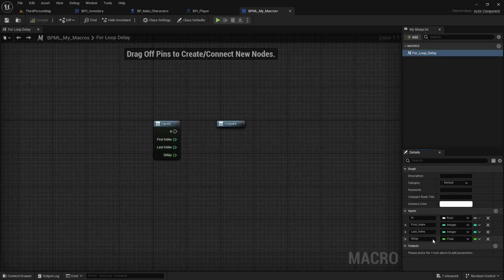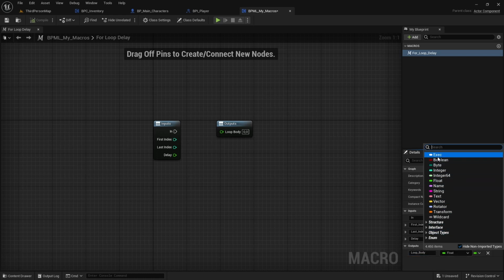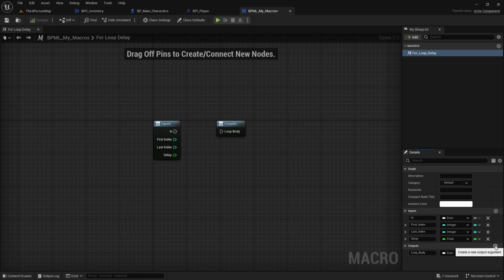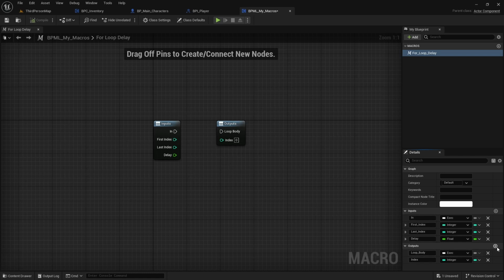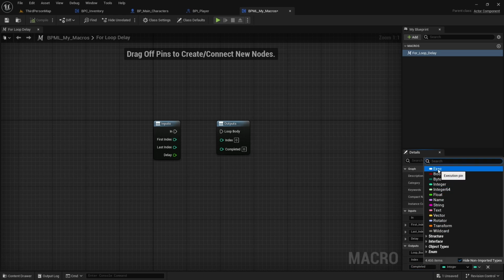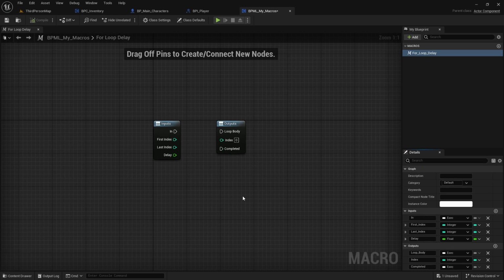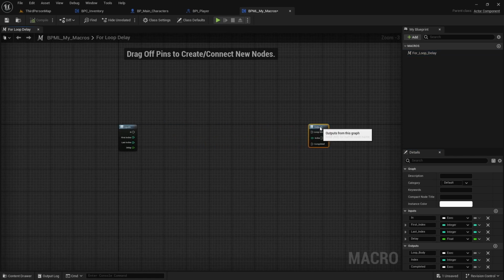So now let's add some outputs. Let's add one. And this first one will be the loop body. So let's change the name to loop body like this. And let's change the type to execution pin. Let's add another output. This will be the index of the loop. So the current index. Let's change the type to integer. And a final output for the completed. So let's change the name here to completed like this. And the type, of course, is execution pin like this. So there we go. Now we have the inputs and outputs that we need. Let's just implement the function now.